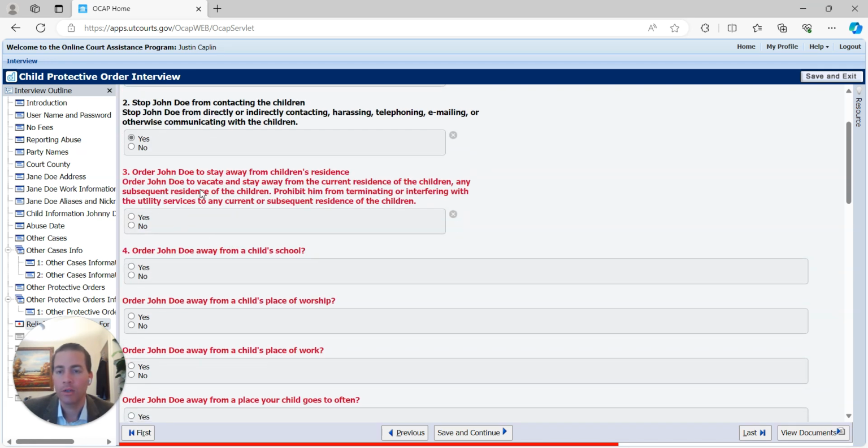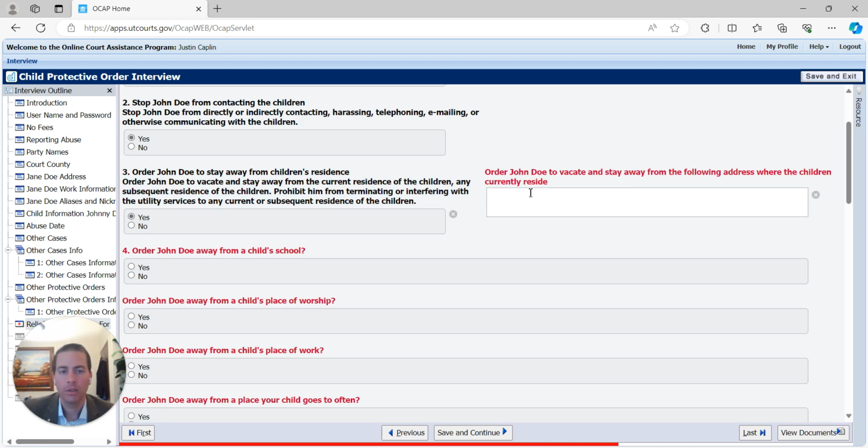Order John Doe to stay away from the children's residence. Order John Doe to vacate and stay away from the current residence of the children. So that is one of those weird things. We are separate, so I don't really need to order him to vacate the premises, but I need him to stay away from my residence, 123 Main Street, St. George, Utah. Look at that. Not following my own advice.